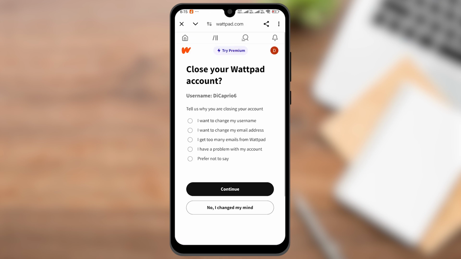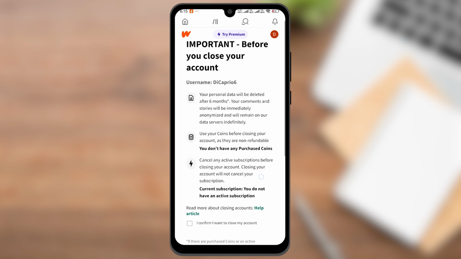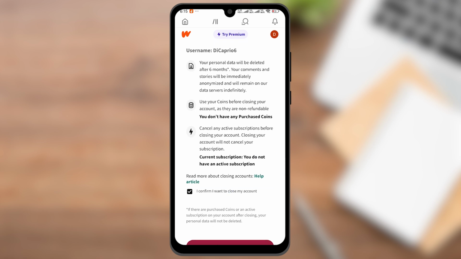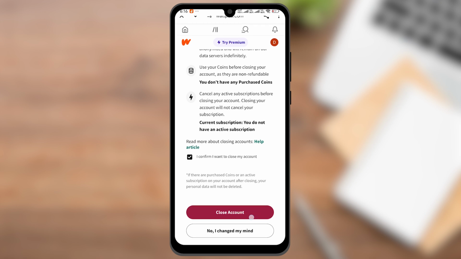Click on it. Now here you have to close your Wattpad account, and you have to choose a reason by which you want to delete your account. Just like I will select this. Now tap on the option continue. Here you can read everything. Your personal info will be deleted, and scroll down, click on the option I confirm, and I want to close my account, and then click on the option close account.